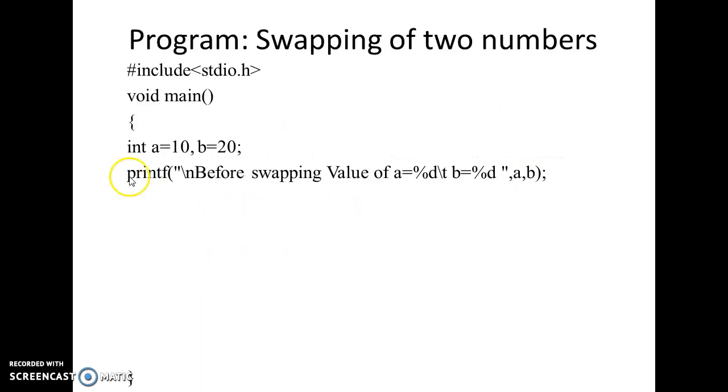Let us have a look at a small program, swapping of two numbers by call by value. As per the C structure, let us start with the preprocessor directive #include <stdio.h>, void main function, opening bracket and this is the closing bracket. Let's start with the programming.